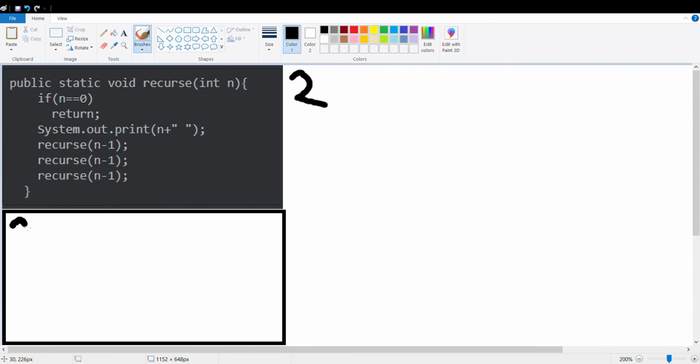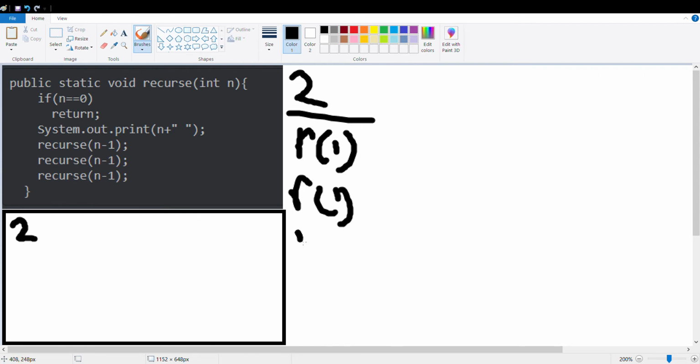It's pretty straightforward. Now we have these three recursive statements. So let's say for the number 2, we have the three recursive statements. We have R1, R1, and R1. Right, we had to do this 3 times because 2 minus 1 is 1. Now let's see what the first one does. Recurse 1.